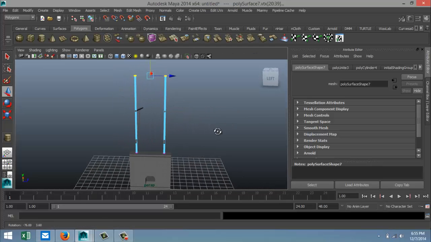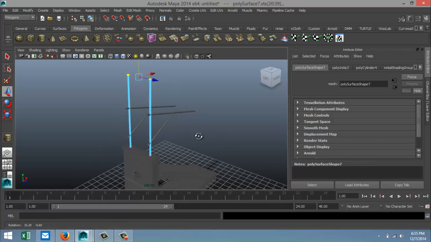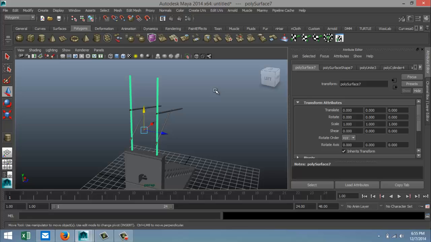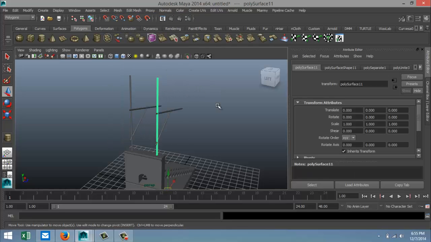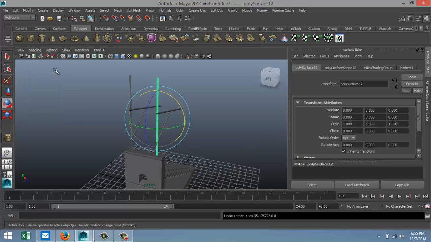Yes. Cool. Now we want one cross section in the middle here, so the thing won't be unstable, so to speak. Object mode. I just need one actually, so mesh separate. One. Control D. E to rotate. Let's do center pivot first. Modify center pivot. Then rotate to 90.